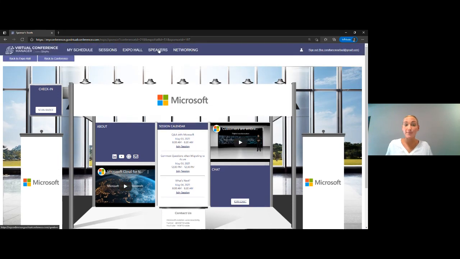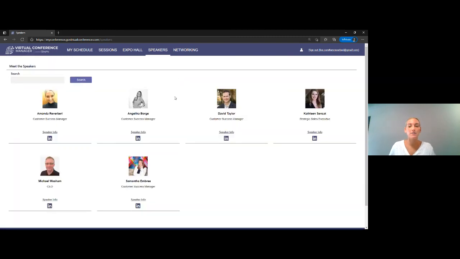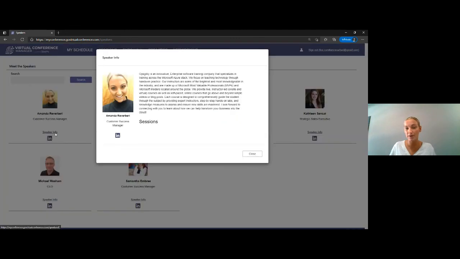Then the last two are just the speakers page, and again, it's just a place to highlight your speakers of the event. And so it can have headshots, job titles, bios, and any social media links, not just LinkedIn. It could be Facebook or Instagram or Twitter. And if you click on more speaker info, you could read their bio there and any sessions they're presenting in.